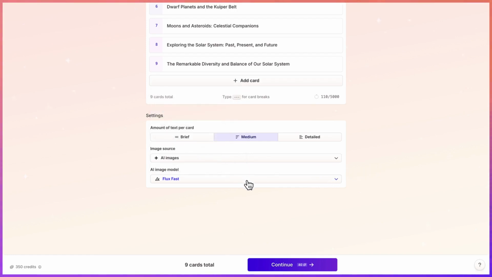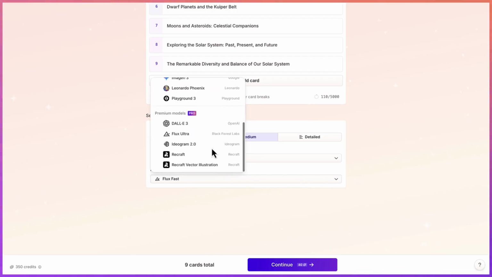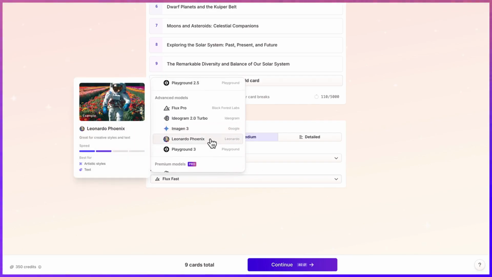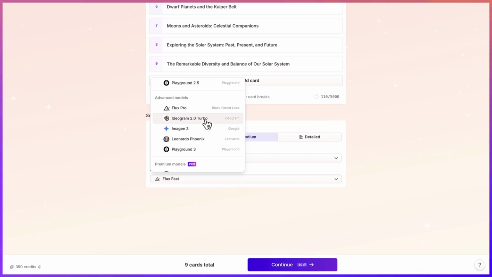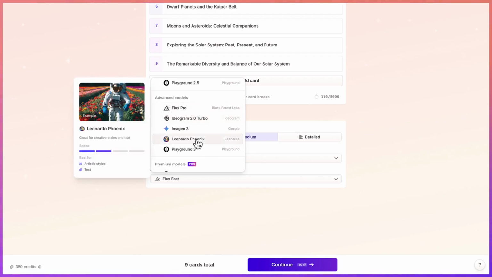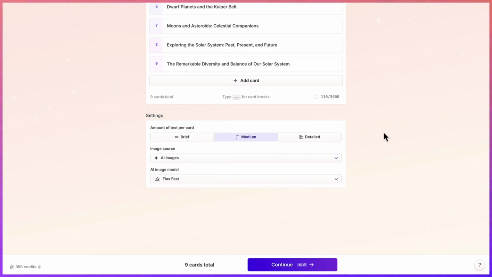If you need to change the models, you can change to other available models like DALL-E 3, Flux Ultra, as well as Recraft. These are models that generate images, or you can use the Leonardo Phoenix, which is also helpful in generating images. And in each case, you can see the sample images it can generate for you directly. Okay, so let's say we go with the default as it is, and then let's continue.